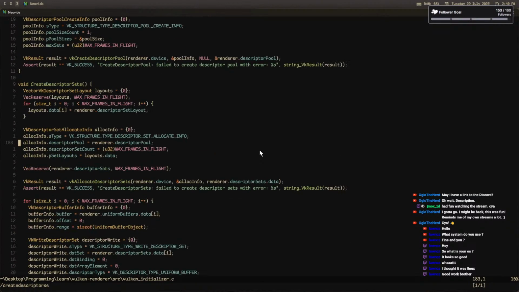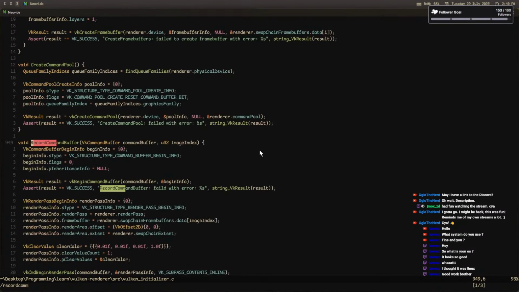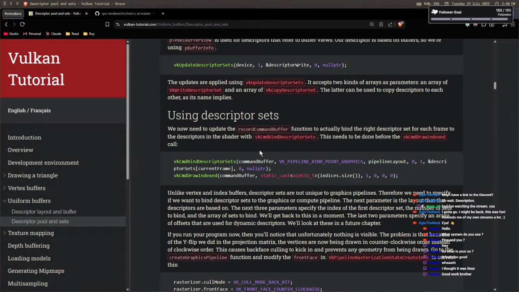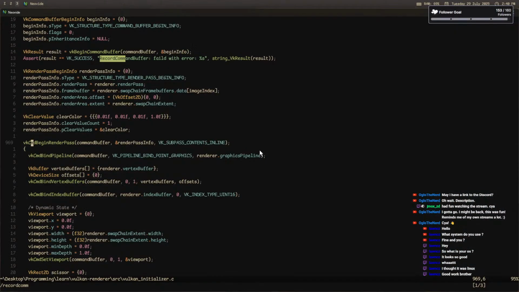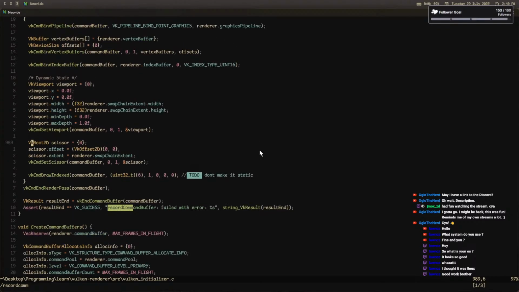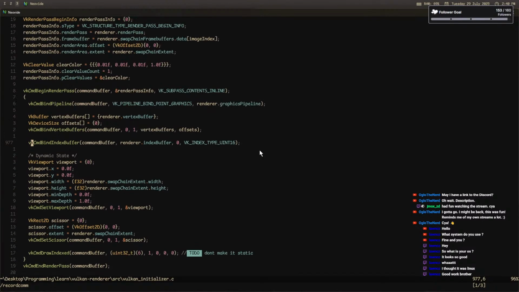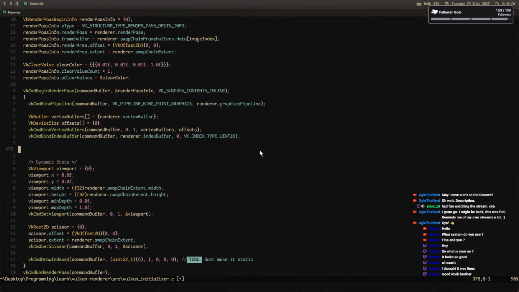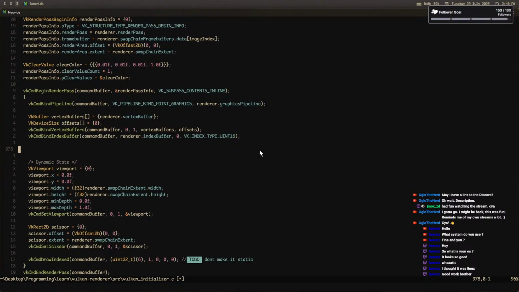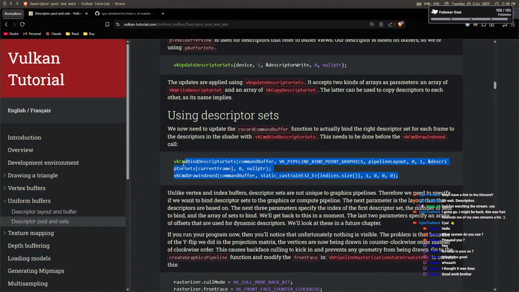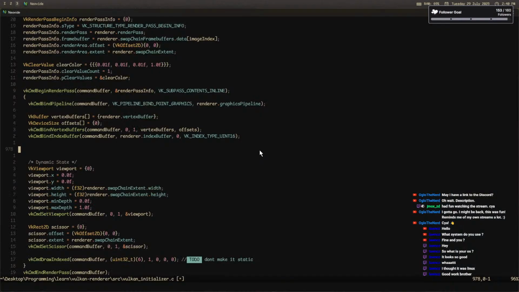Okay. And then we need to go to recordCommandBuffer, and in here, we need to bind the descriptor sets. We are binding the index buffer here. I guess I'll do it right after this to keep it clean. Before draw indexed, yeah, of course.